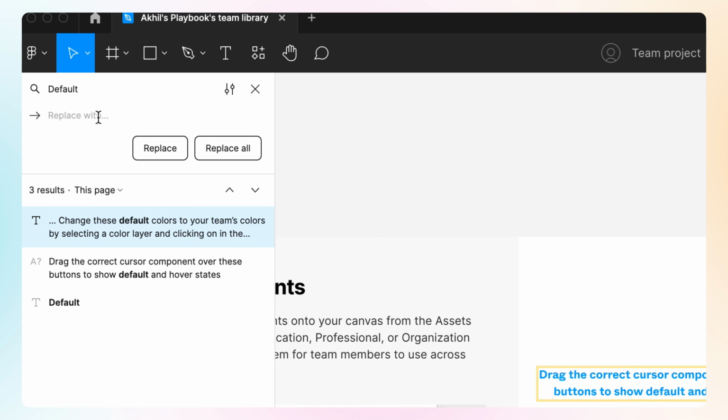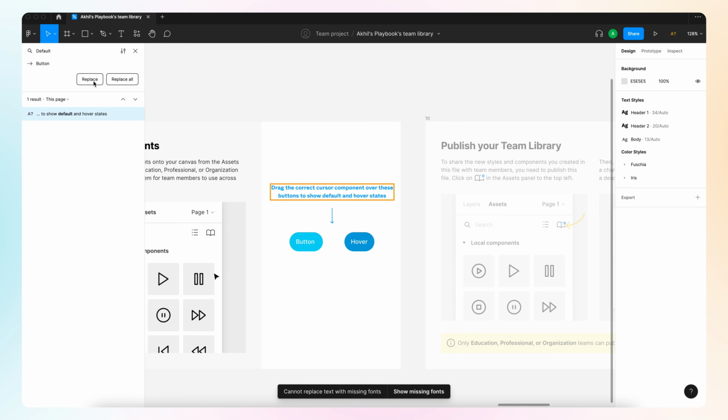Let's do the replace now. Let's type default and try button. And let's replace it. Boom. That's it. The button text got replaced.